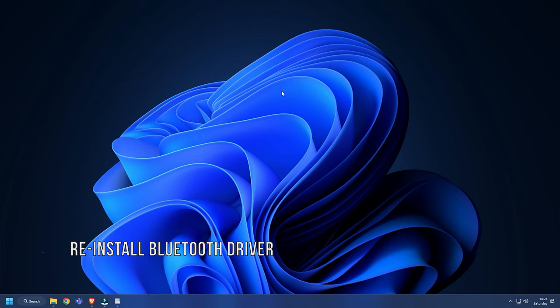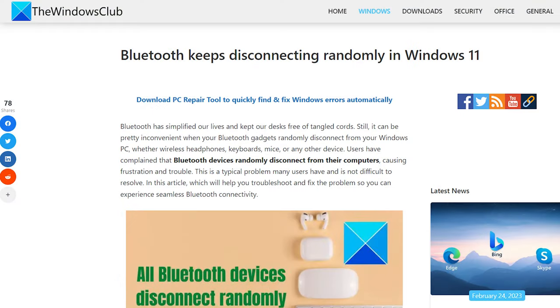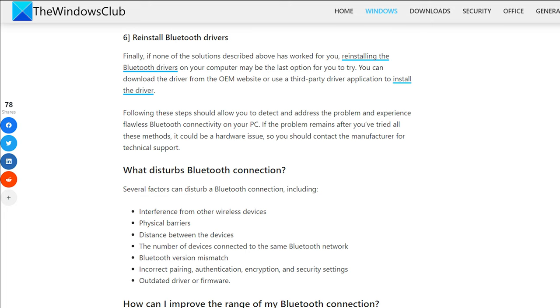Method 6. The last thing you can try is reinstalling the Bluetooth drivers. Visit our website, thewindowsclub.com, and visit this article. Here we have given a detailed step-by-step guide on how to reinstall the Bluetooth drivers.